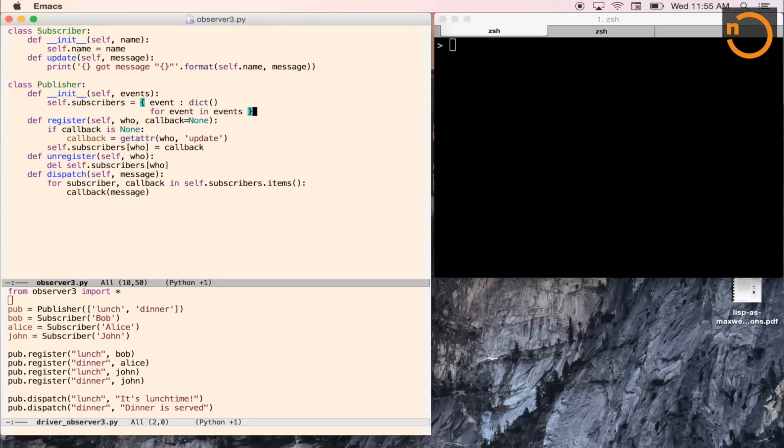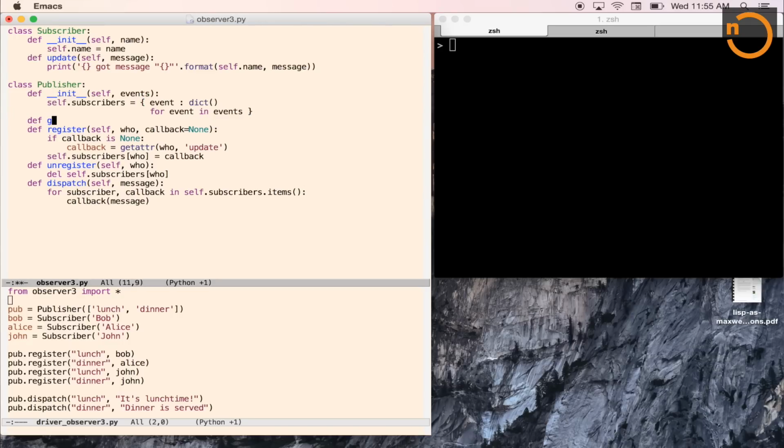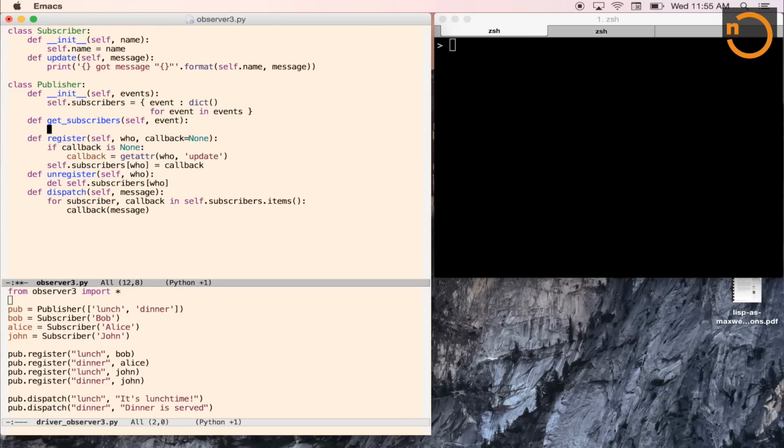Now, we're going to also make a little helper method called getSubscribers. All this does is look up in the subscribers attribute and returns the dictionary mapping subscriber to their callback for this particular event. It'll be a little useful.